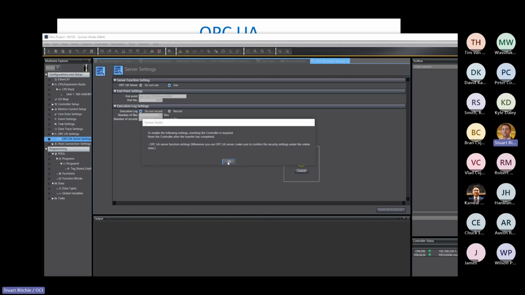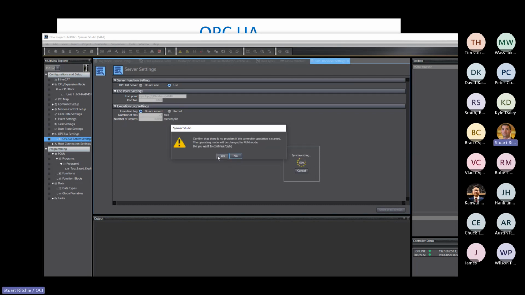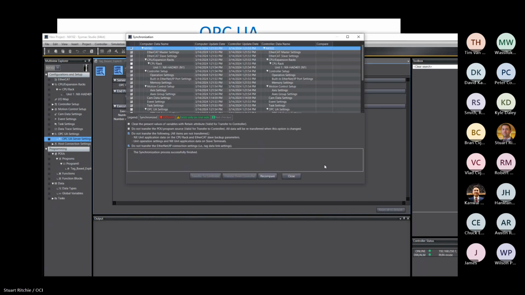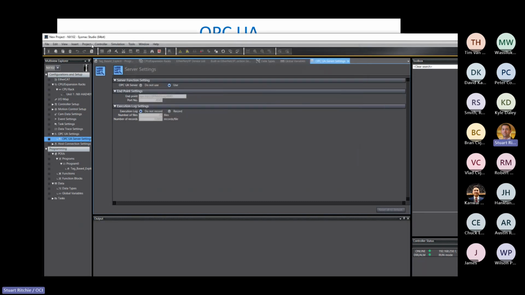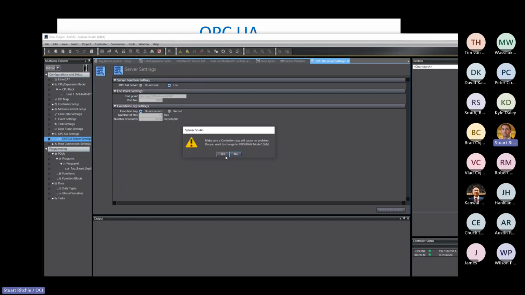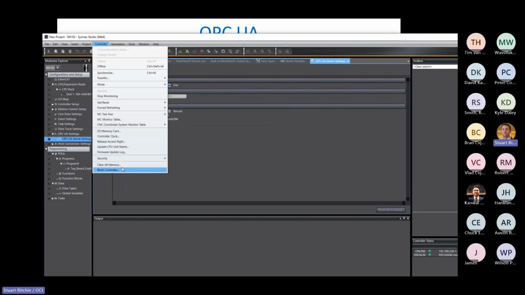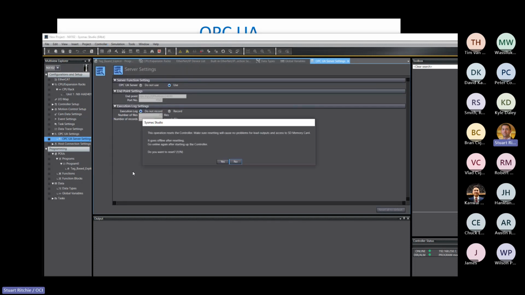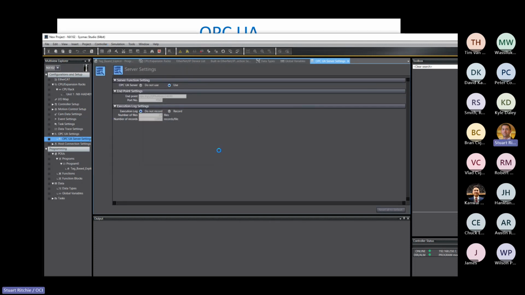So it's prompted us that we need to reset the PLC. That's fine. We can do it right from Sysmac Studio. I'll flip the controller to program mode, then I'll select reset controller. We'll disconnect from it automatically, and in about 20 seconds, should be back up and running. And then we'll connect again, and OPC-UA will be enabled on our controller.